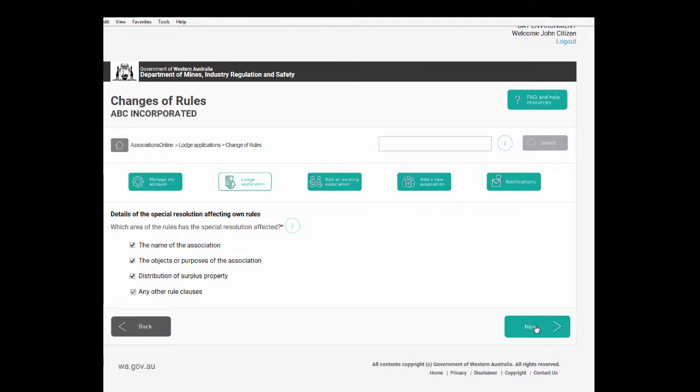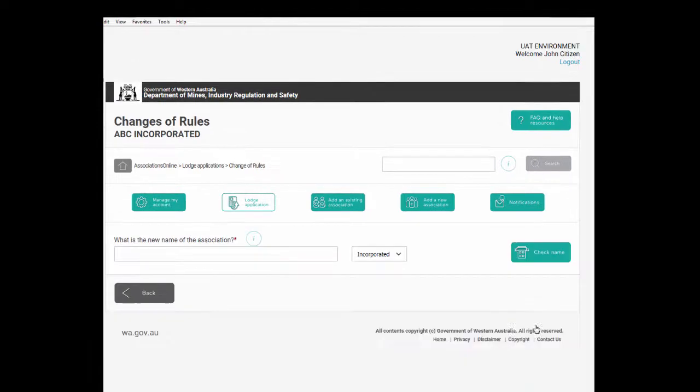You'll be prompted to provide details of the changed clauses and, if applicable, the name and objects on the next page. Press the Next button to proceed with completing the Own Rules matters. Fill in the following matters as prompted.